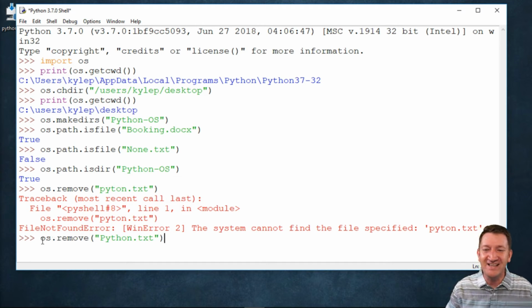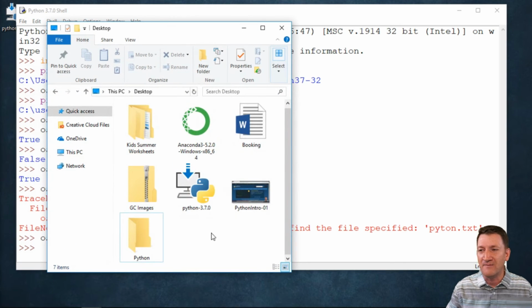All right. So I got the os.remove python.txt. I'm going to hit my enter key. All right. Now nothing happened. I didn't get an error this time, right? So it went through successfully. Now I'm going to bring my desktop screen back over here, and that file is no longer there. Gone.